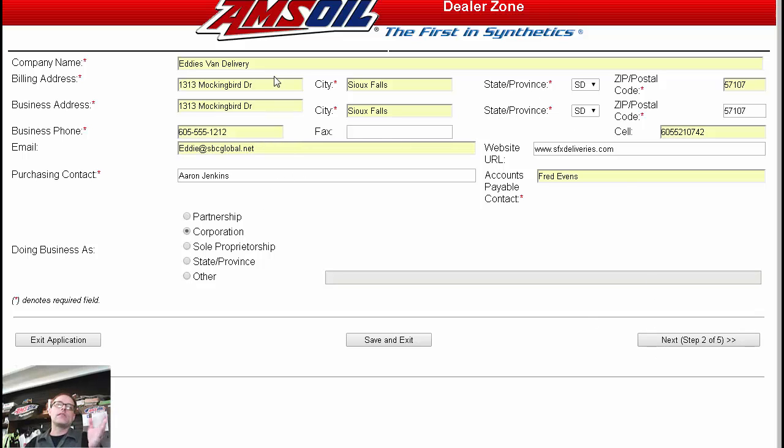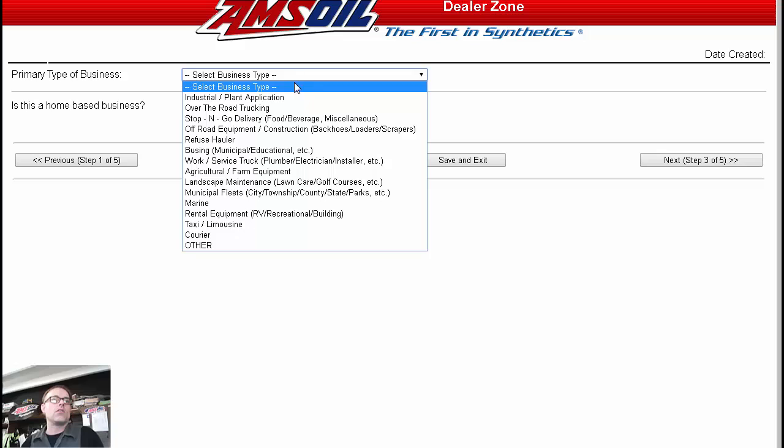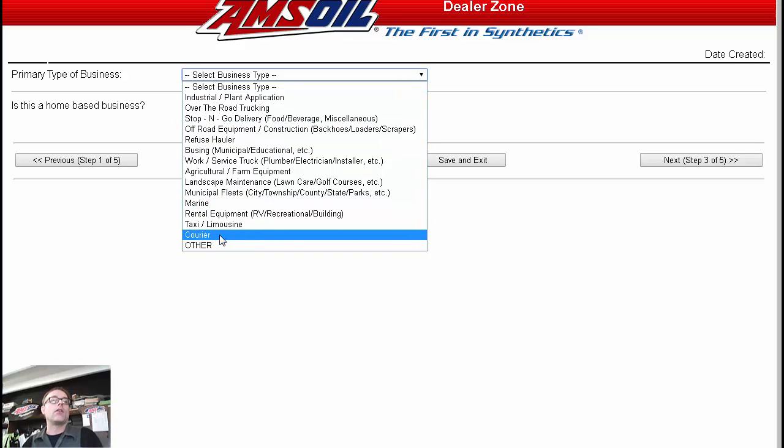So yeah, name, address, and make sure to note if there's a different shipping address than the billing address. You have to have at least one phone number, a cell phone number. A fax is nice if they have one. The email is the most important, and they want to know the name to address the bill to. So that's that right there. Next page, type of business. This is a courier, so we have a lot of nice descriptions here. Oh, there we go, courier right there at the bottom.